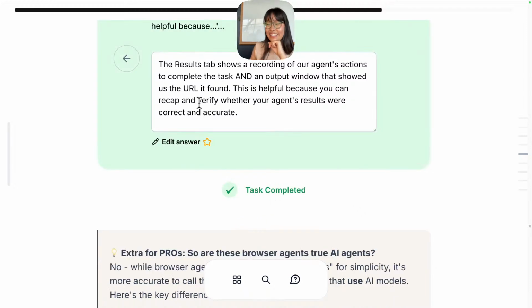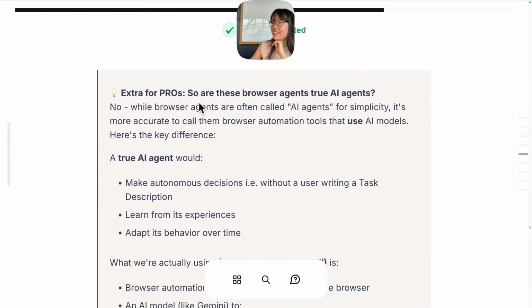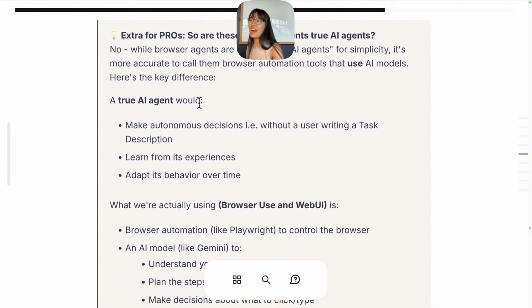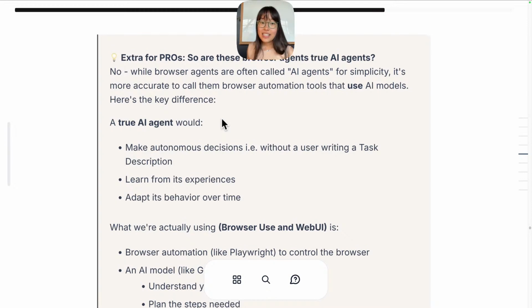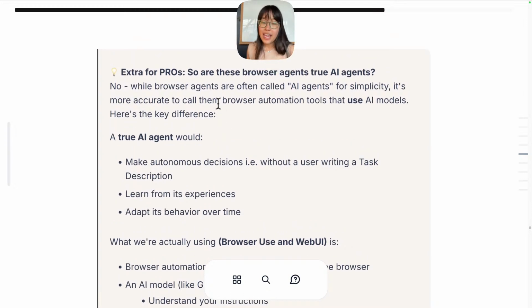Okay, great. All done. Now, as a recap, are these browser agents true AI agents? Well, the answer is no, because while browser agents are often called AI agents for simplicity, let's be clear here that there is a difference between AI agents and what we're using today, which is like browser automation with AI.